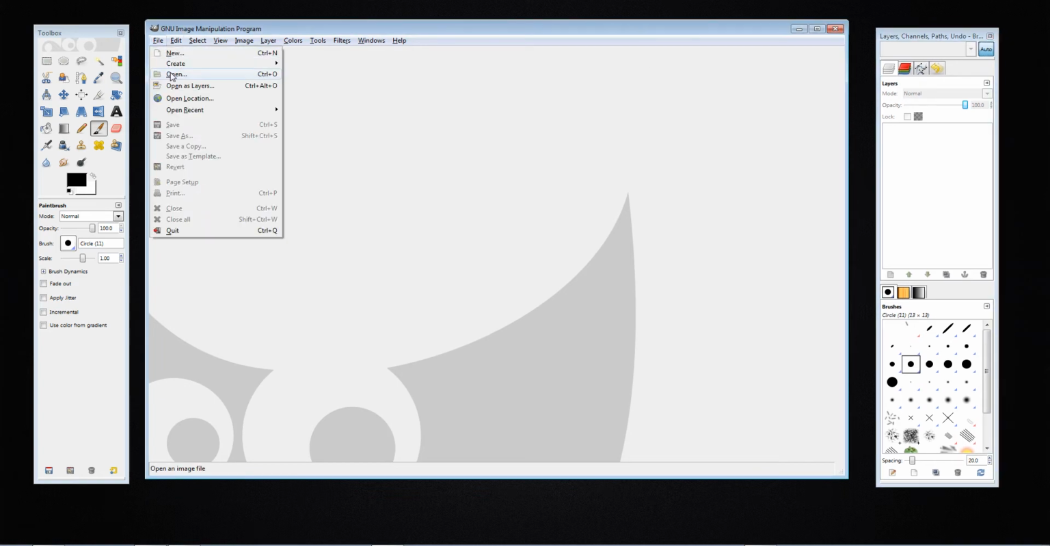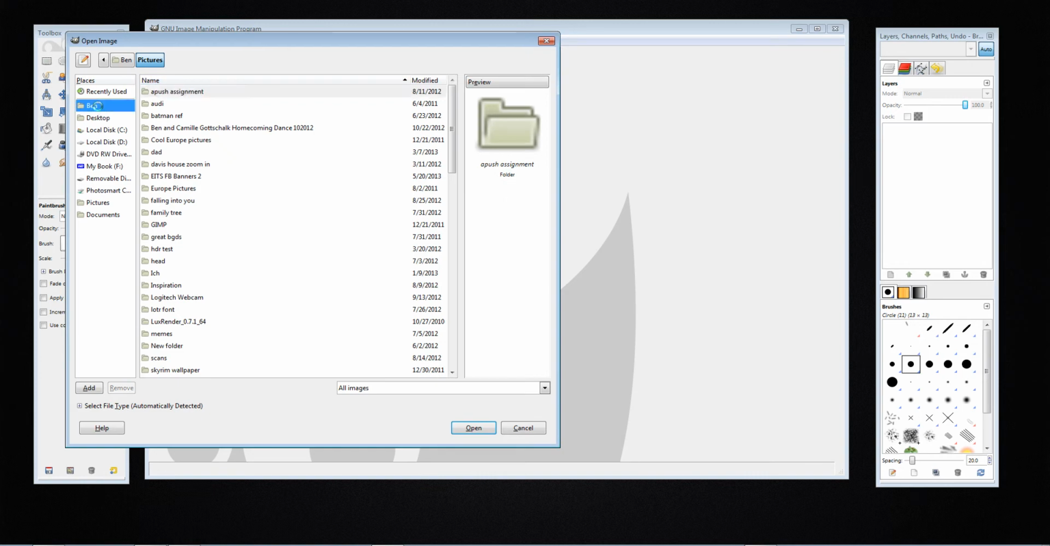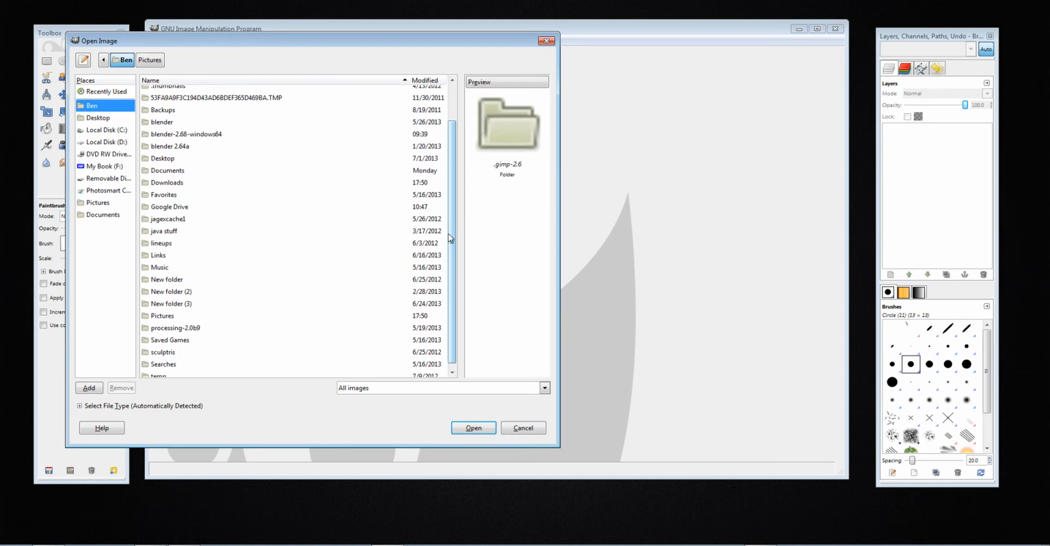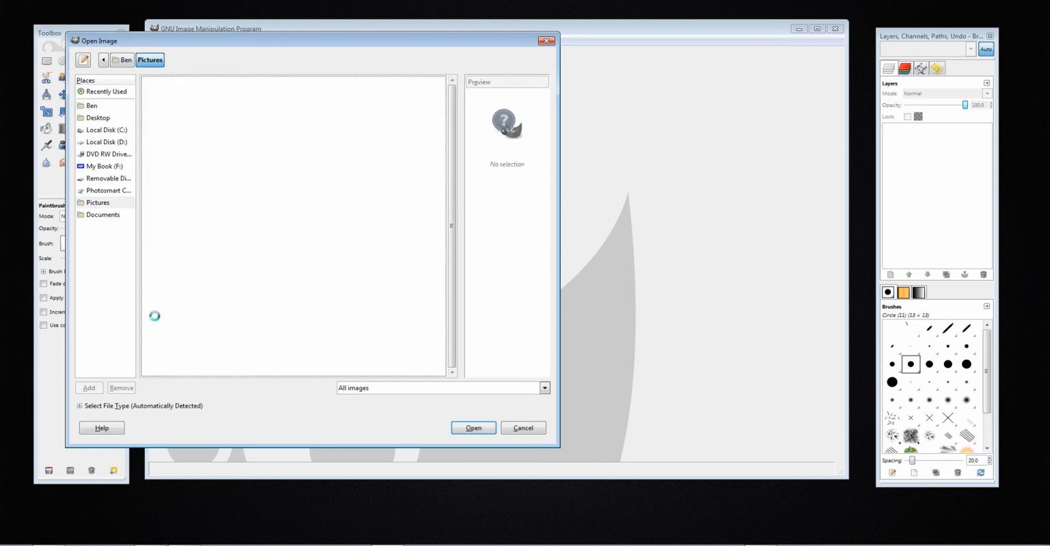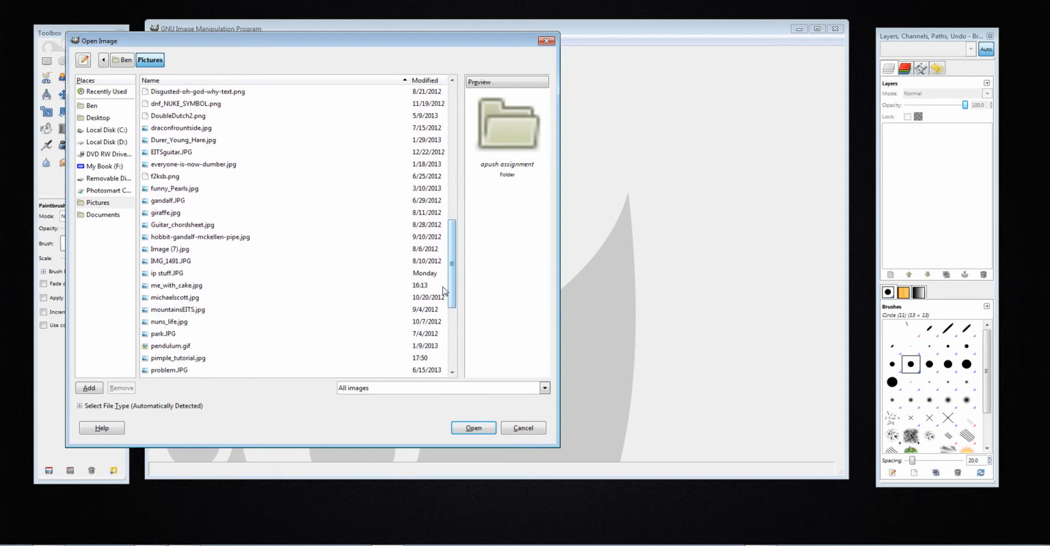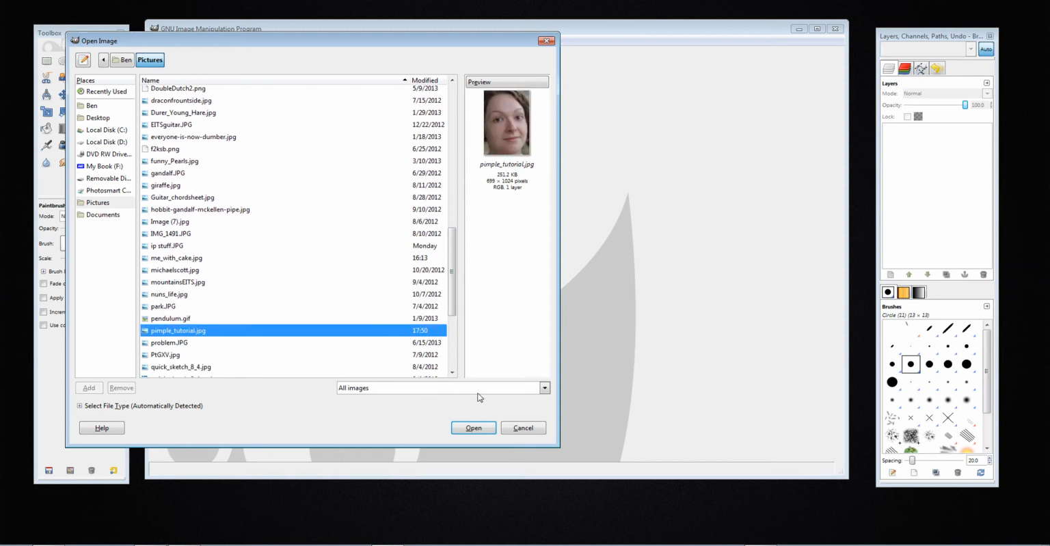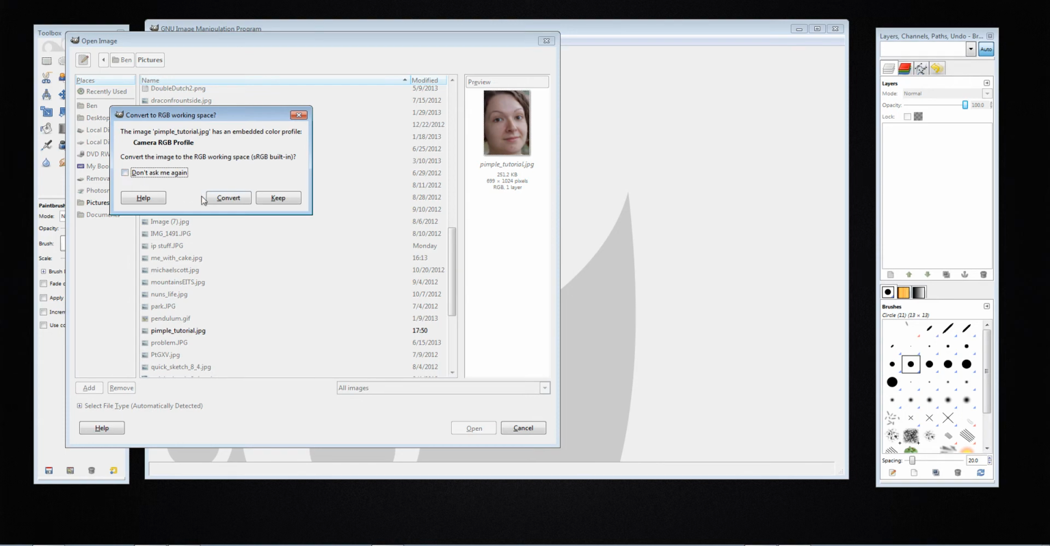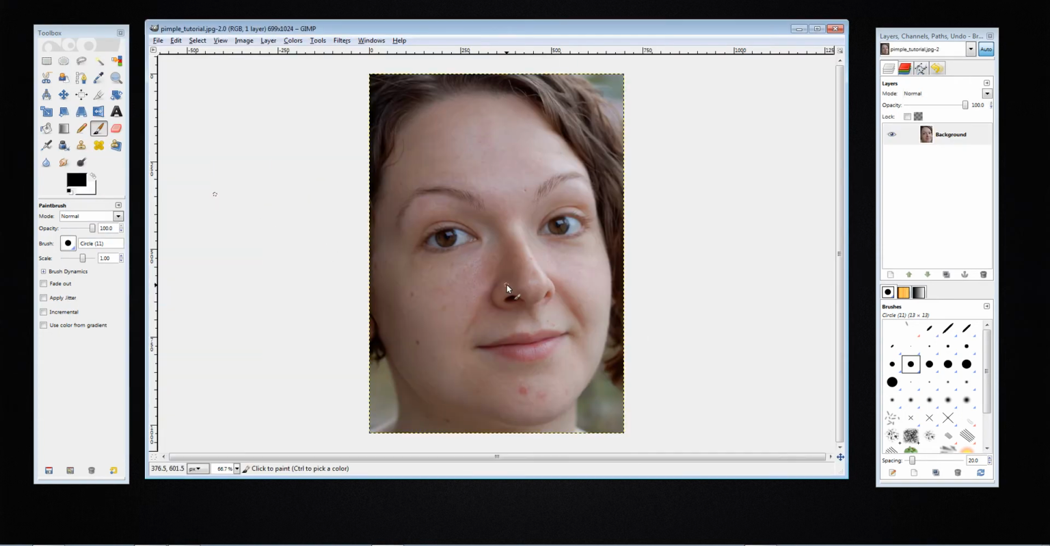So I'm going to start with an image that I found off a stock photo website, Creative Commons search. It's from Flickr, and it's going to be called Pimple Tutorial. Okay, so it's this photo. Okay, so you can see that she has pretty clear skin, except for a few spots, like here and here maybe. But it's relatively clear.